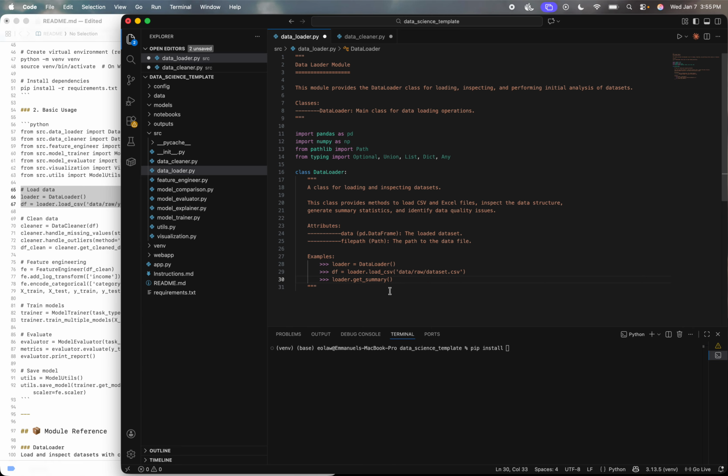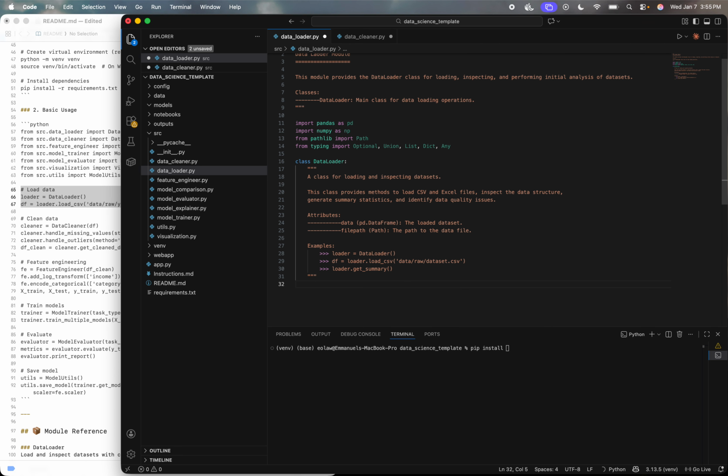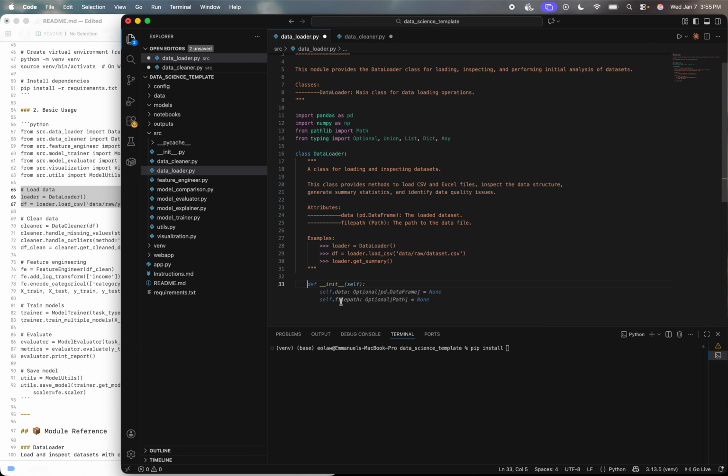So essentially, what I've done so far is give you guys comments on what we're going to be working on. We're going to be creating a class to load the data and inspect the datasets. This class provides methods to load CSV and Excel files, because that's what we're going to be working on. This is mainly for structured data. We're not working with unstructured data. I'll show you what unstructured data is later on when we're working. There's going to be a lot of coding, so stay tuned with me. For now, we're working on structured data.